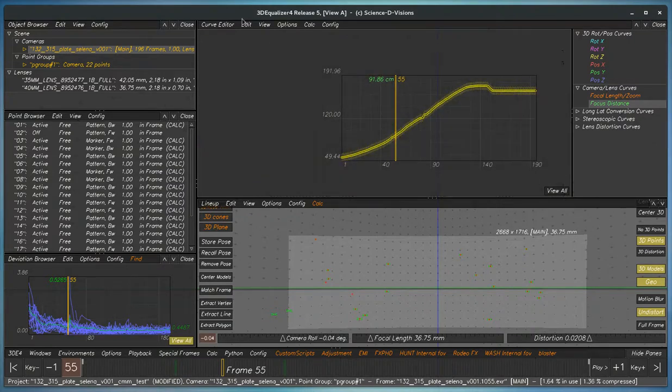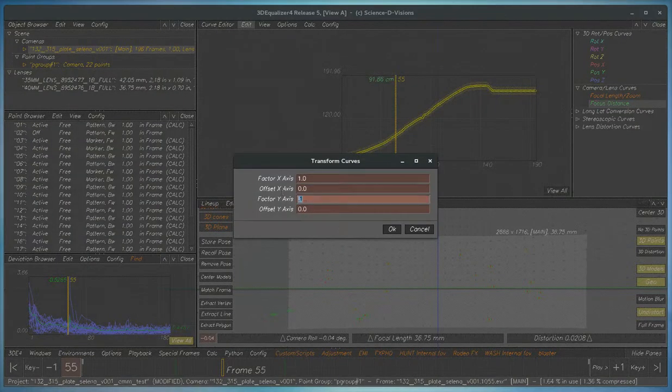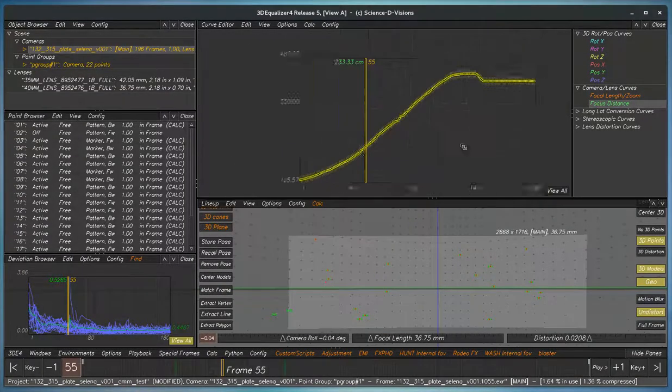So we go right here. This particular one is 2.54, which will take these inches and convert them to centimeters. Now the curve's set.